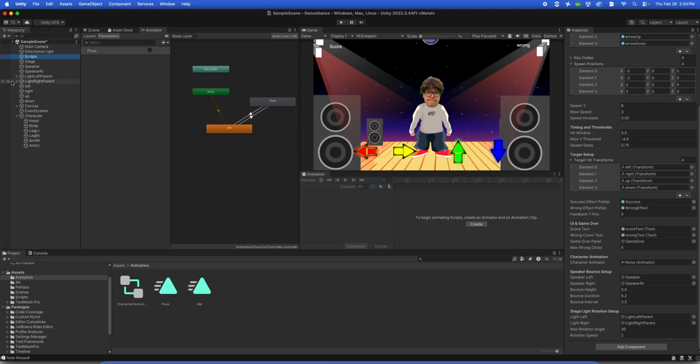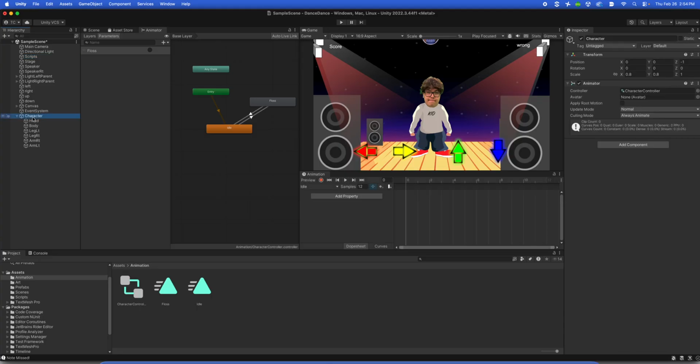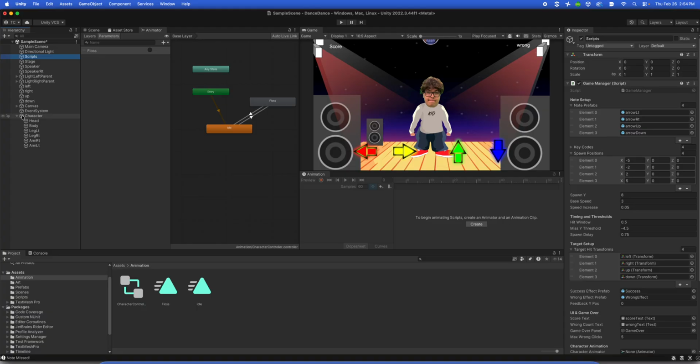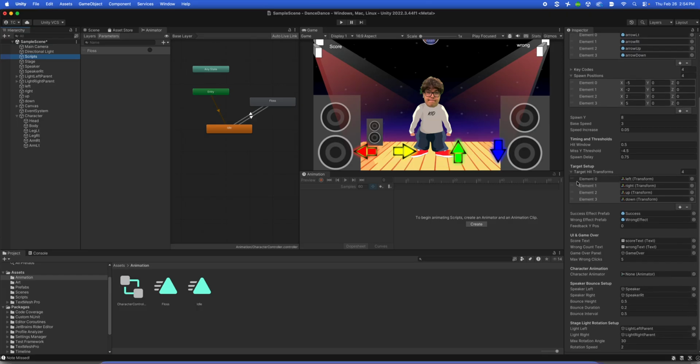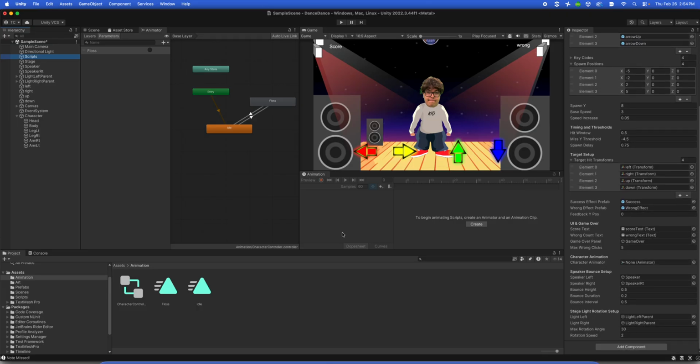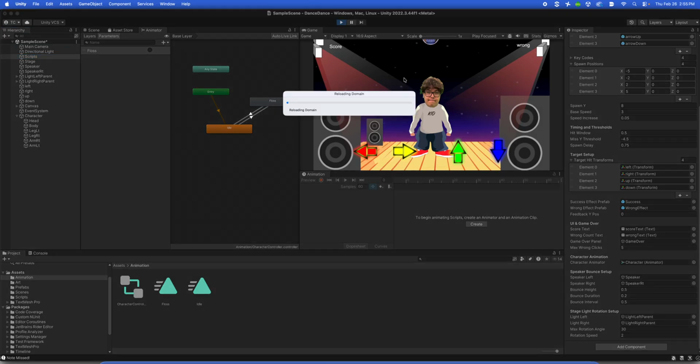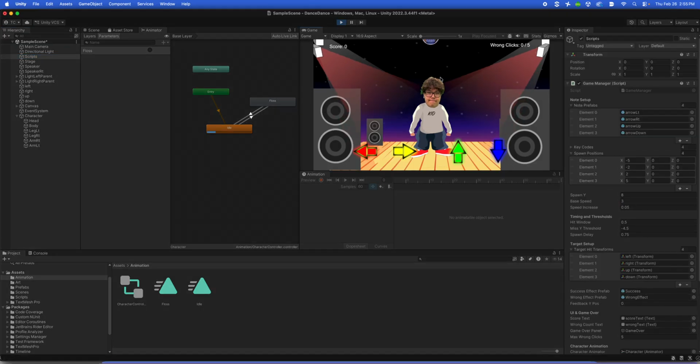How do you do that? If you take a look here on the character, there's an animator on it. So Unity's pretty good. Let me go back to the script. When you drag this character with the animator on it, I'm going to drag it into this slot. When I drag the character into that slot, it's going to look at my game object and say, hey, there's an animator. Let's attach it to that. So when I push play, let's see what happens.